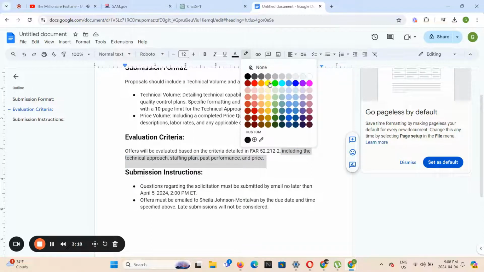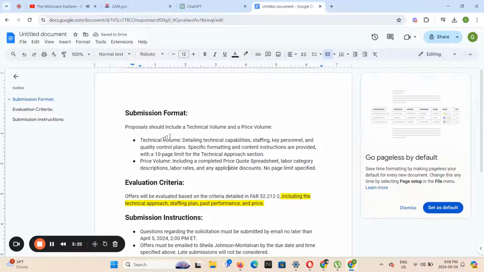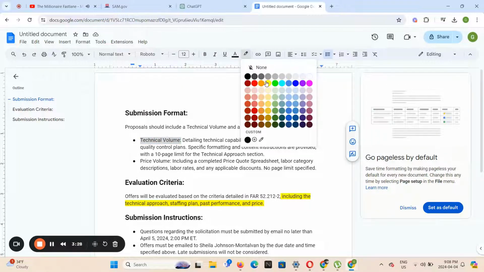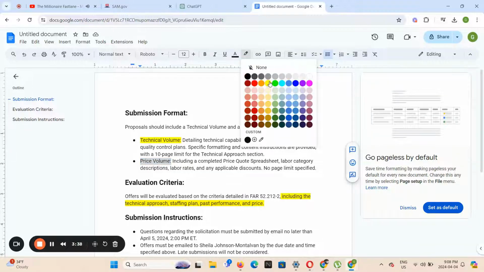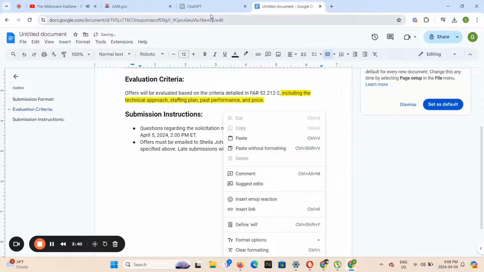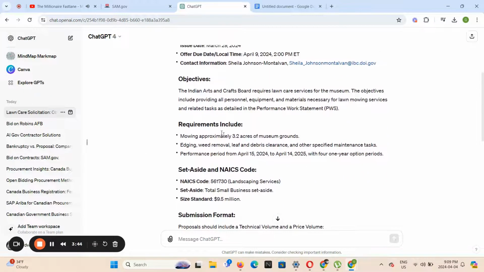So I set up this Google Doc. As you can see, it's due on April 5th. I highlighted some really important parts of the document, so each time I go in, I can have a visual on what I need to focus on. Technical volume, price volume. So you just highlight some of these important aspects.